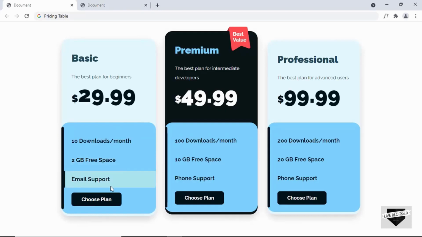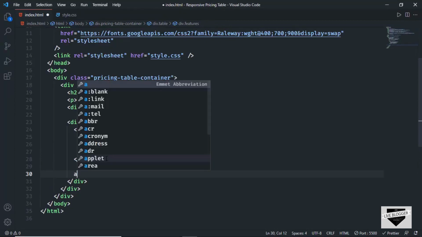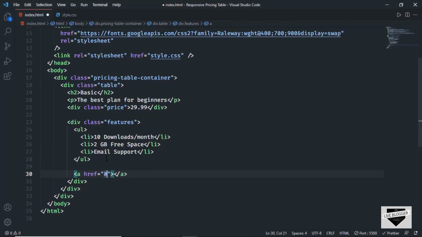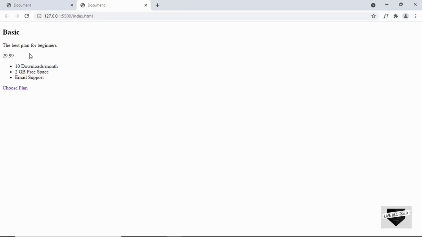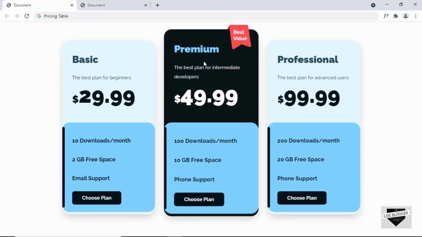And then the last thing we need to have is this button called choose plan. So I'll just go outside the UL and create an anchor tag, and for the href I'll just type hash for now, and we'll also create a class called btn so that we can style it later in the CSS. And here I'll just type choose plan, and now you can see we have all these elements over here.